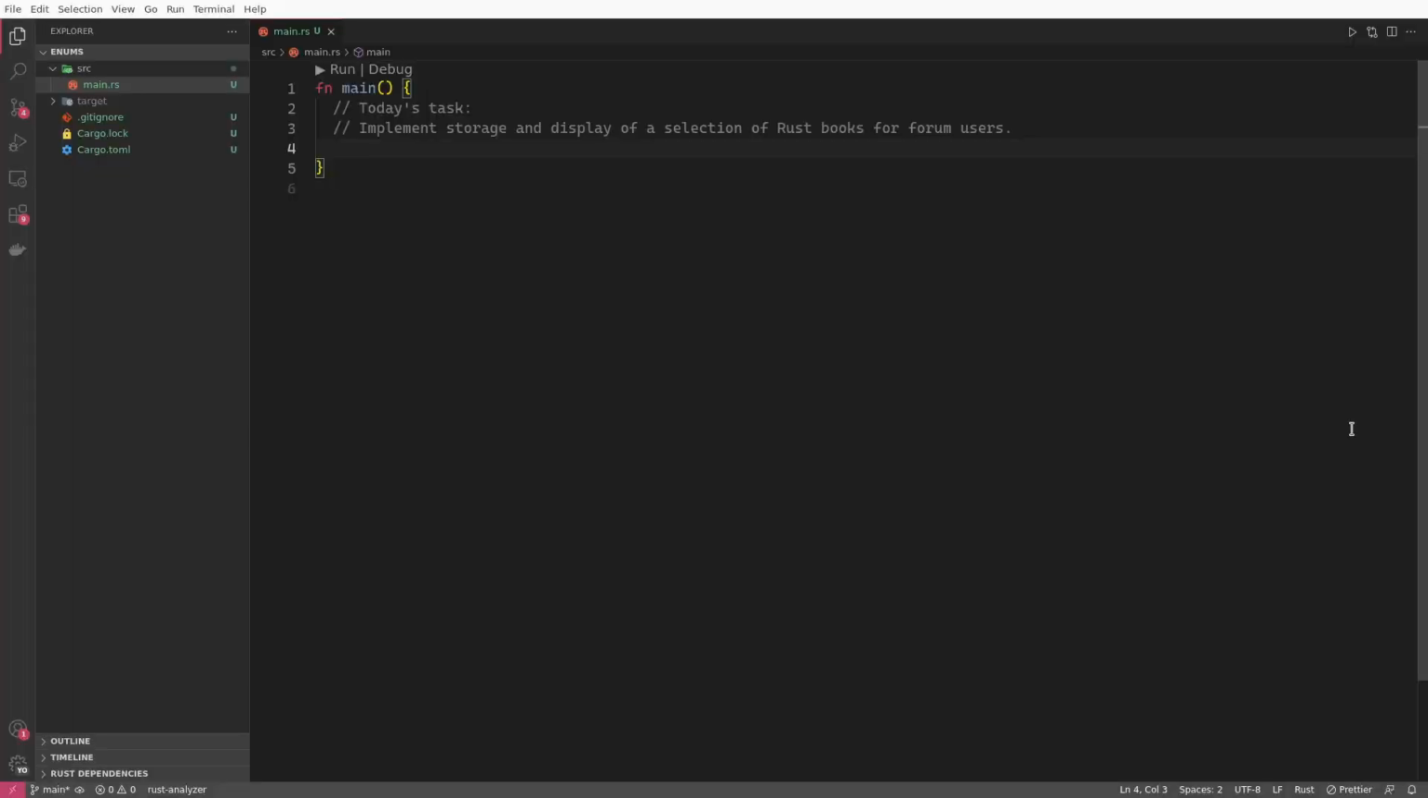Today's task has to do with an imaginary Rust forum that we want to write the backend for. One part of this backend task will be to store a favorite Rust book for every user and then display it on their profile page. So I would suggest let's do this with an enum.